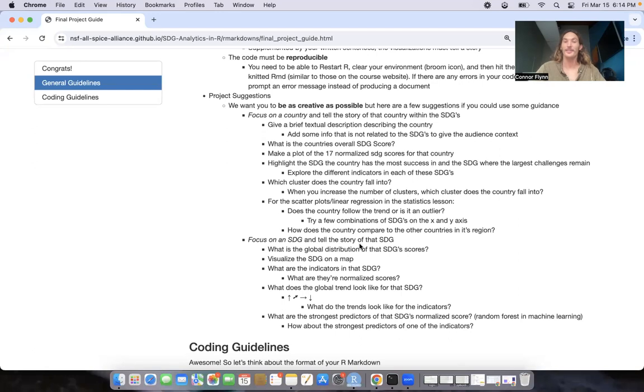Highlight the SDG the country has the most success in, and again, the SDG where the largest challenges remain. And then think about the indicators in each of the SDGs and highlight the most success in a specific indicator versus the most challenges in an indicator. That might give us some insight into what's going on in that country through the SDG lens.